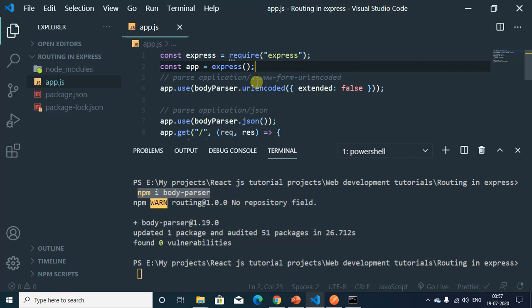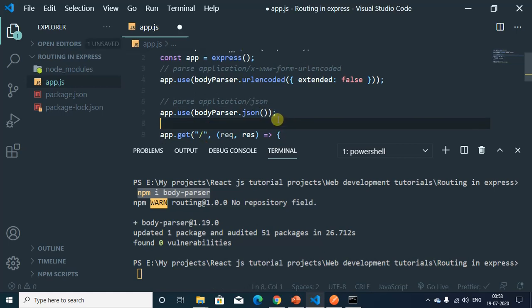In that case we want to use maybe formidable or other things. So body parser is to be used when you're sending plain text or JSON format data. Then in that case, body parser can do its job. After that, we can simply mention what we are going to extract. We are going to extract JSON data, so we have to put JSON here.